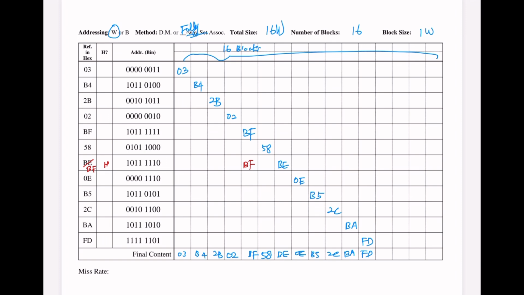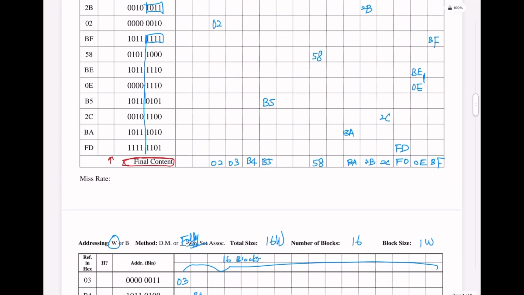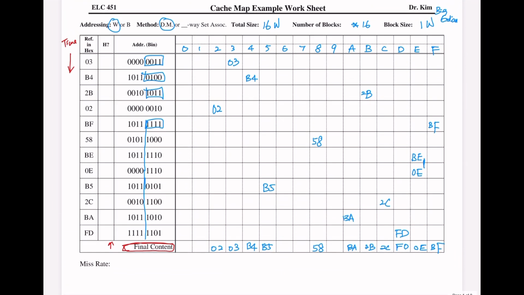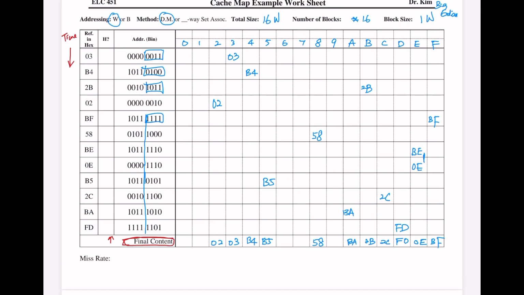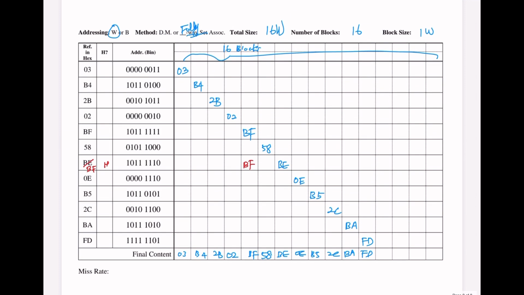So what's the major difference between fully associative and 1 block direct map cache? Direct map cache, you fill in based on the index value. At the end, we have 5 empty spots for direct map cache because there is a replacement right here. And then fully associative, we have only 4 spots because it's not going to replace until we fill in all these 16 blocks of the cache.